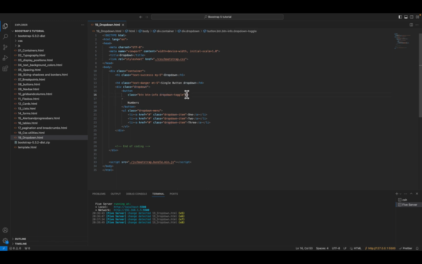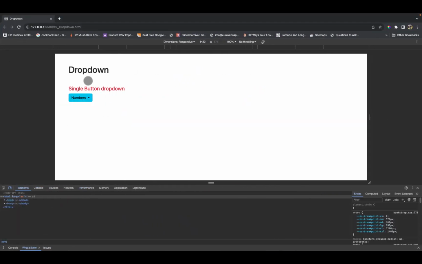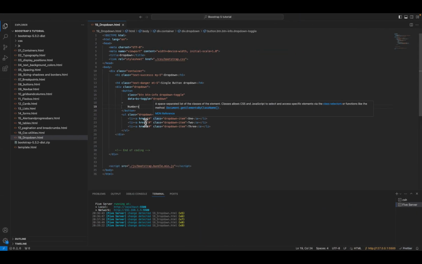Of course, we missed the part that this needs to have a data attribute. That's a data-bs-toggle attribute. And what is it toggling? It's toggling a dropdown. That's it. We're not going to put IDs, but once that's done, click on it. It's going to show you whatever you put as the menu items, dropdown menu item. So that's how to create a single button dropdown.